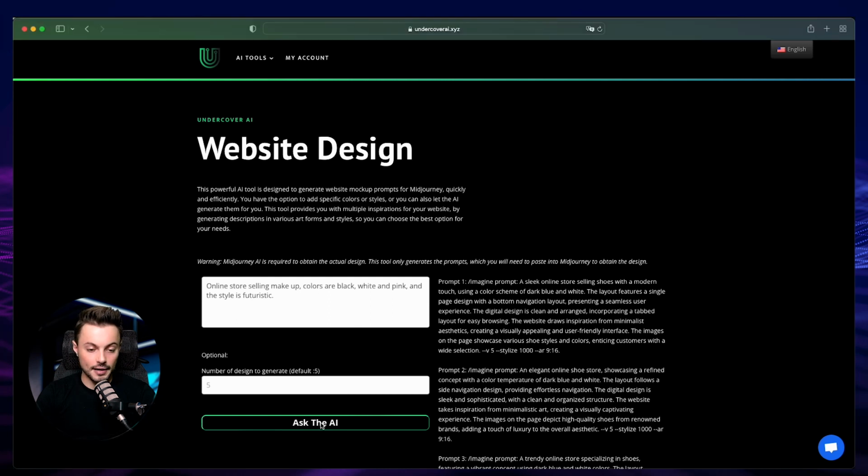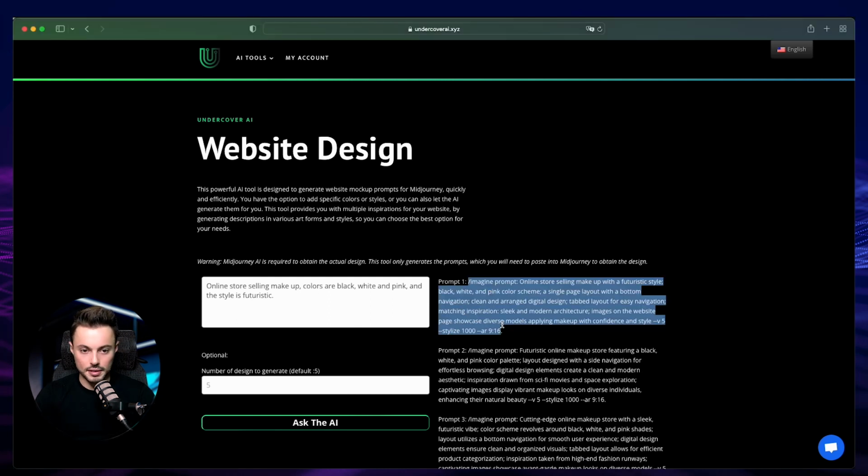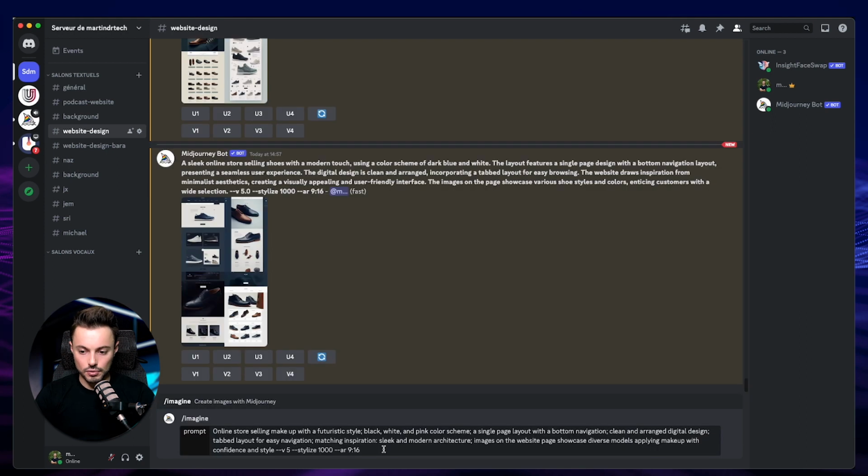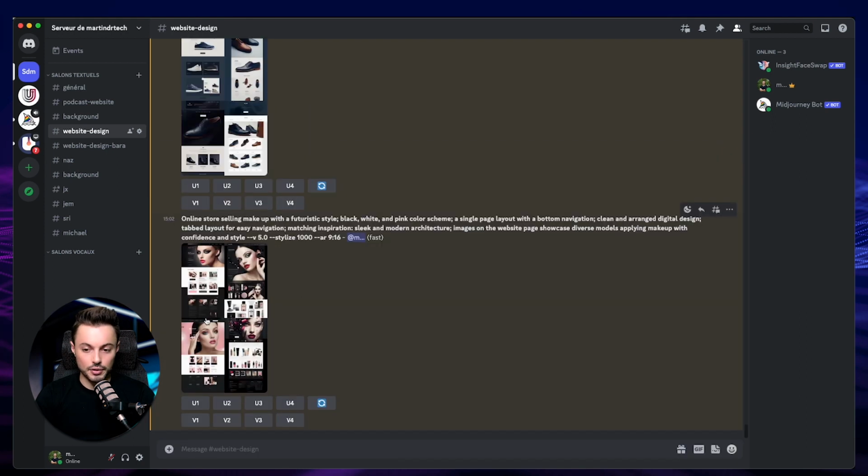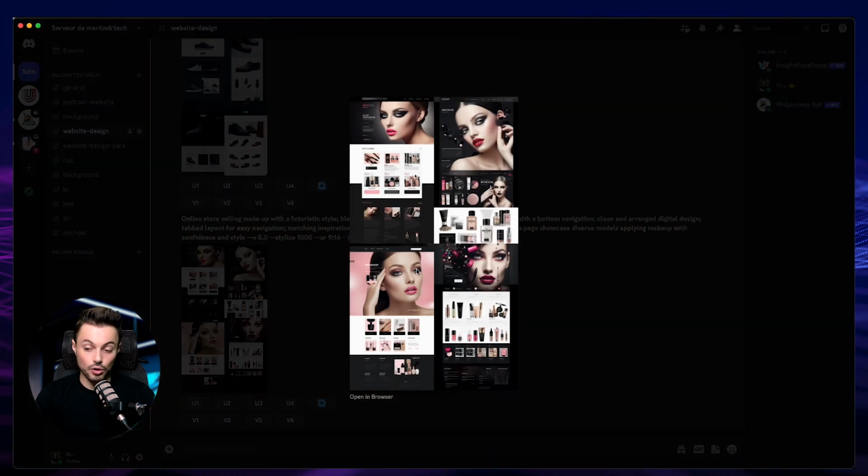Then you ask the AI, then you get the prompt, you copy it, go to Midjourney, paste the prompt, and send the message. And here we go, we have our new design, and they use the colors and style that we defined into UnderCover AI. And again, I would do a lot of prompts, I would do a lot of examples, so I get a lot of ideas, and then I would implement on my website the one that I like the most.